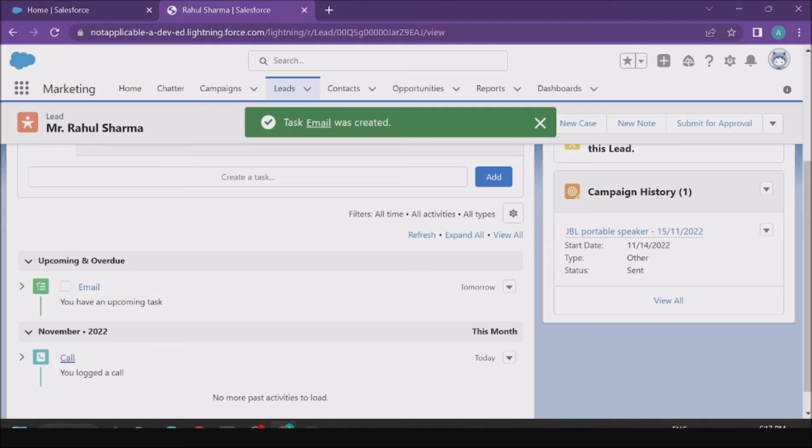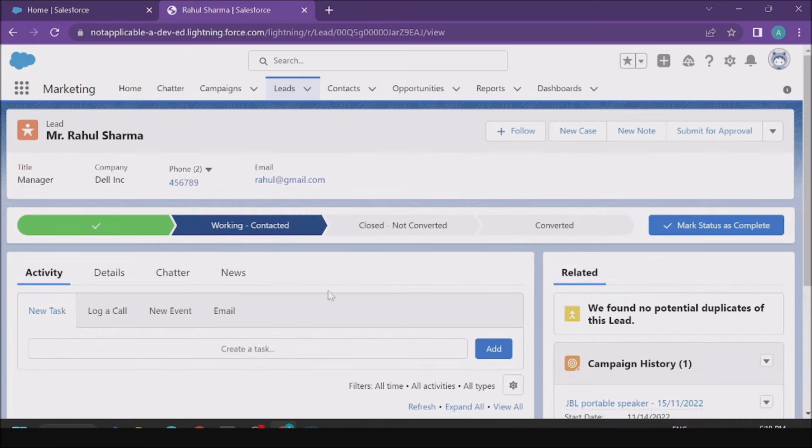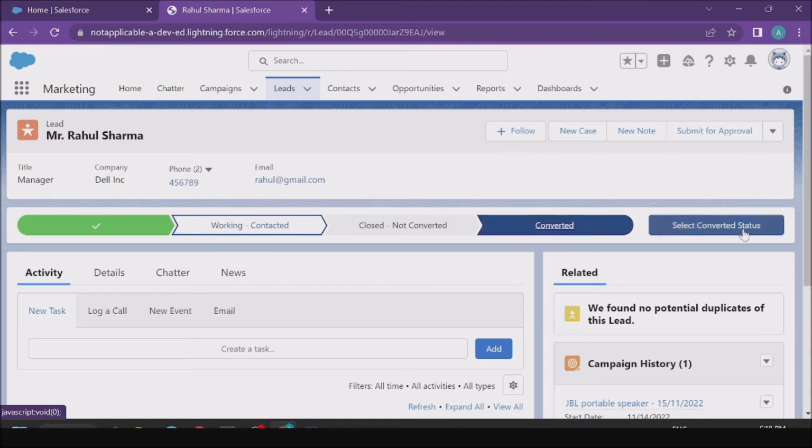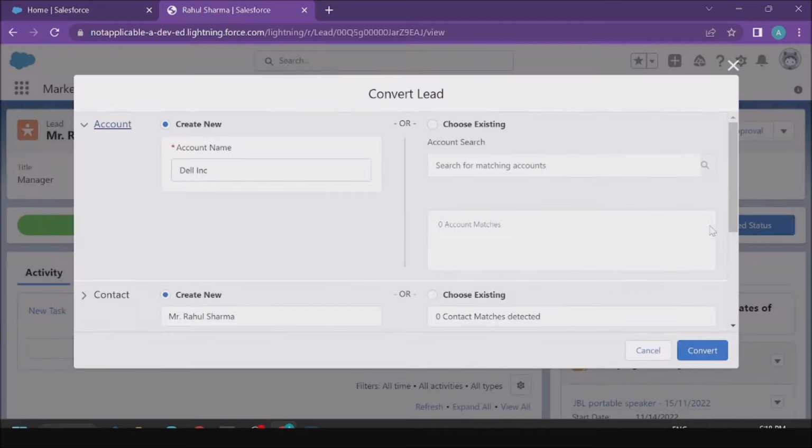So you have an upcoming task, as you can see. When? Tomorrow. Say tomorrow I sent an email, I got a call from Rahul Sharma, and Rahul is very much interested to buy the product. So let us convert this to an opportunity. When a lead is converted, it becomes an opportunity. So this Rahul's record will be transferred here in the opportunities. Let me select converted and select the status.